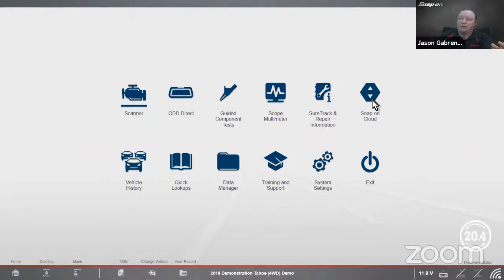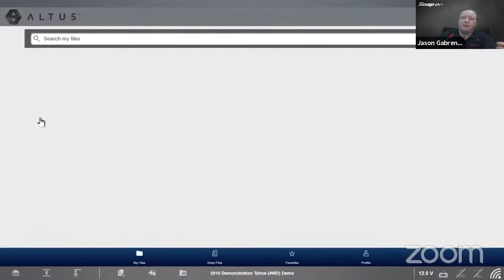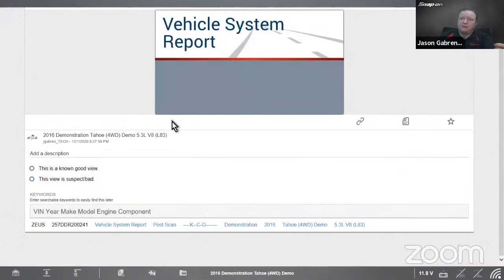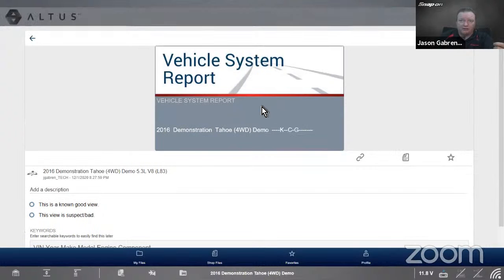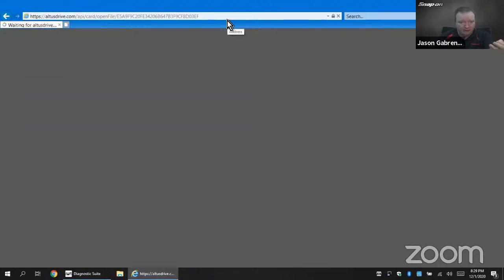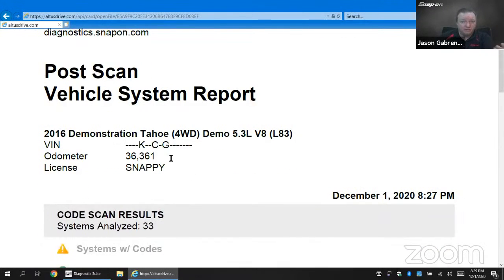We'll go to the Snapon Cloud here. As I said, this is free, integrated with the tool. That's the one from last time. So we'll go up here. There is my vehicle system report I just produced, date and time stamp. Click on it. You'll see that it labels it as a post scan down here, so I know it's a post scan. I could click on it. It's going to open in a new window. Once again, this works in anything with a web browser: phone, tablet, laptop, desktop, PC, scan tool.